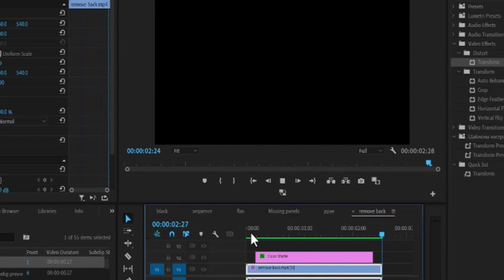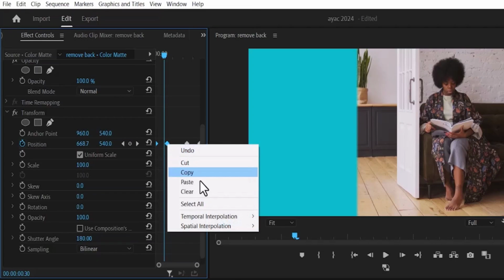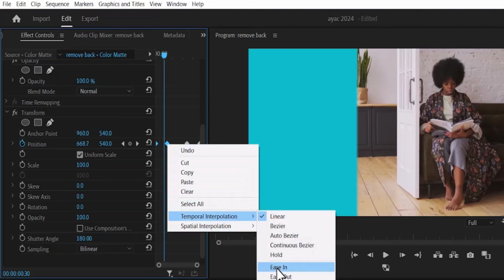To add some motion blur, go over to Effects Control and deselect Use Composition Shutter Angle and set the shutter angle to 180. The next thing you need to do is to select the first two keyframes over here, right click, select Temporal Interpolation and hit Ease In.